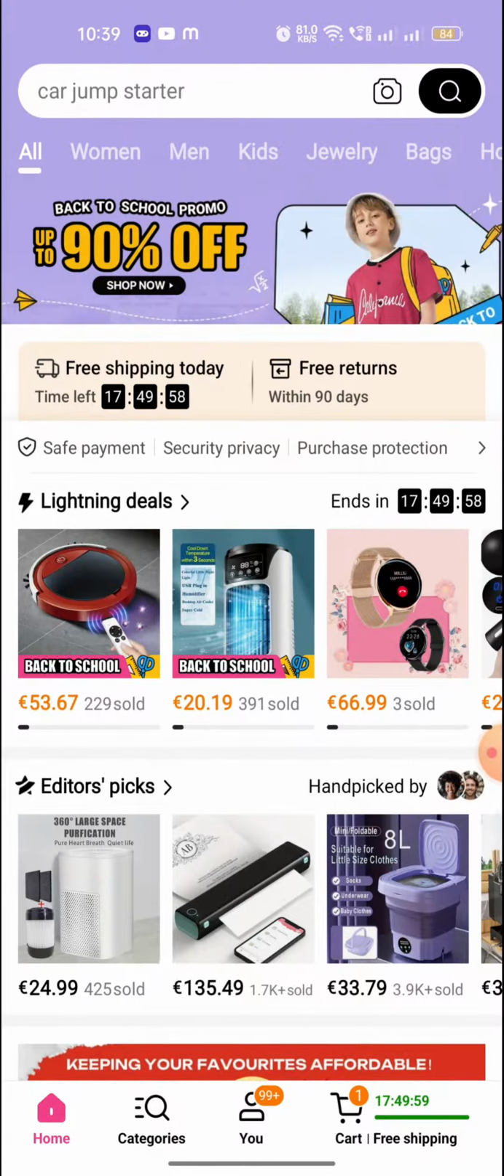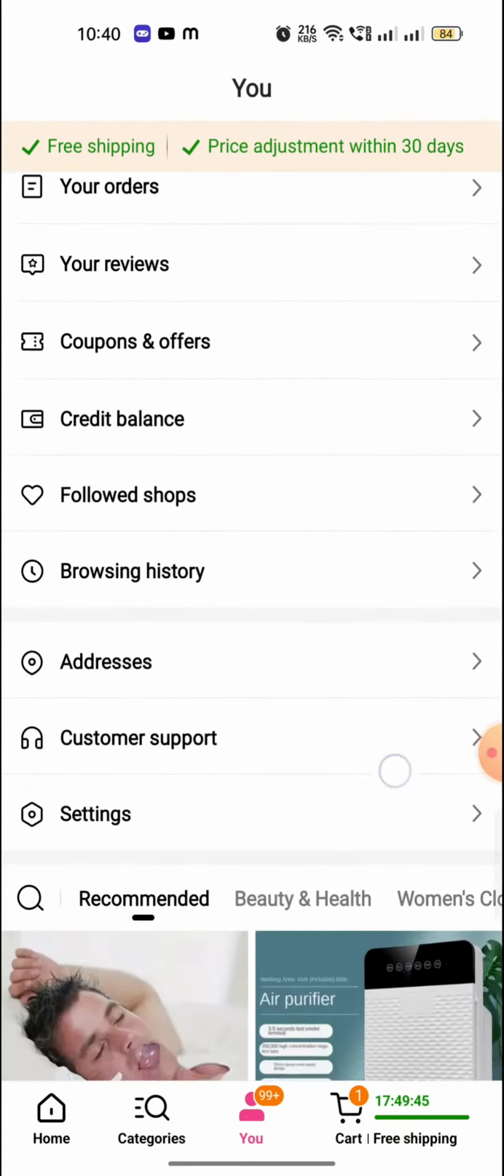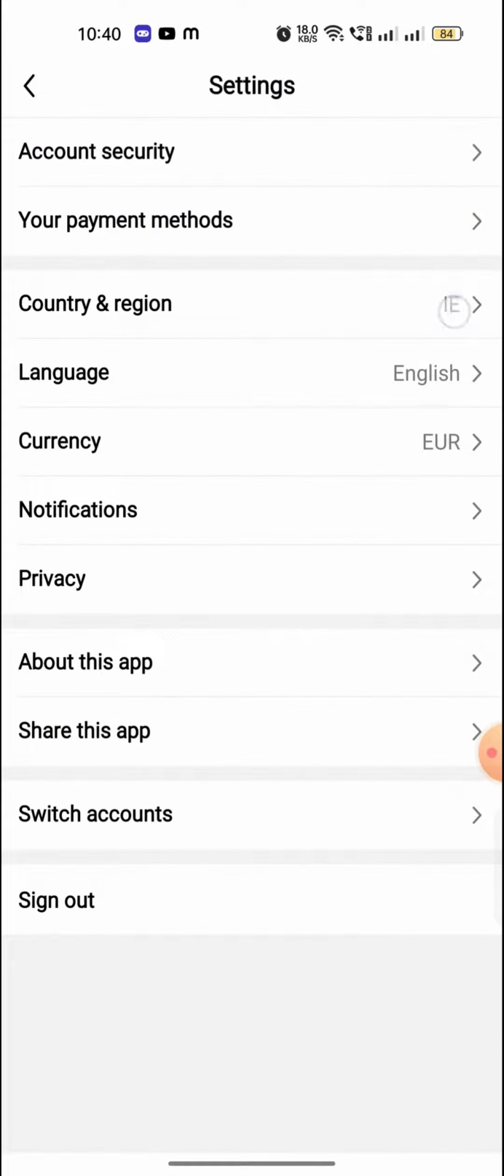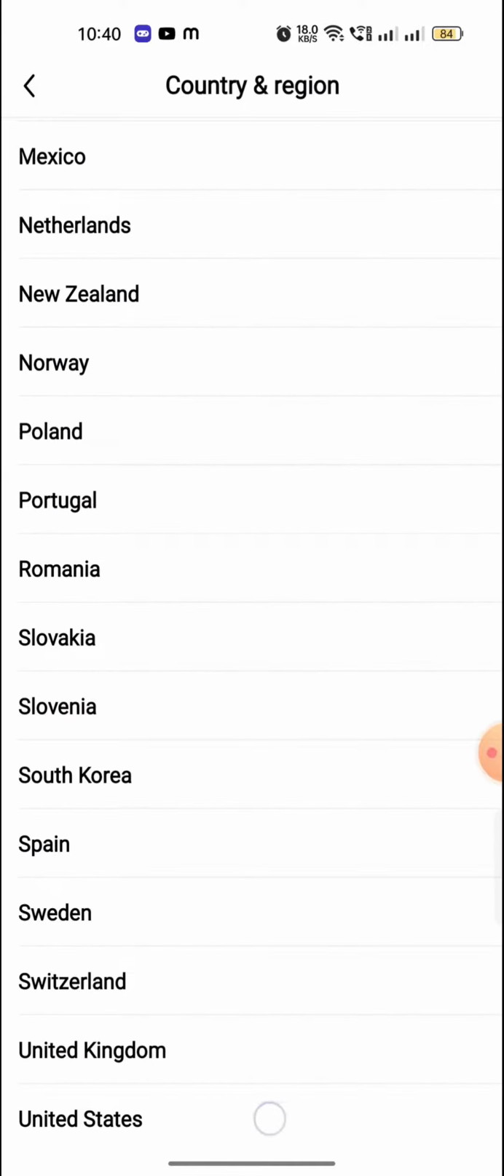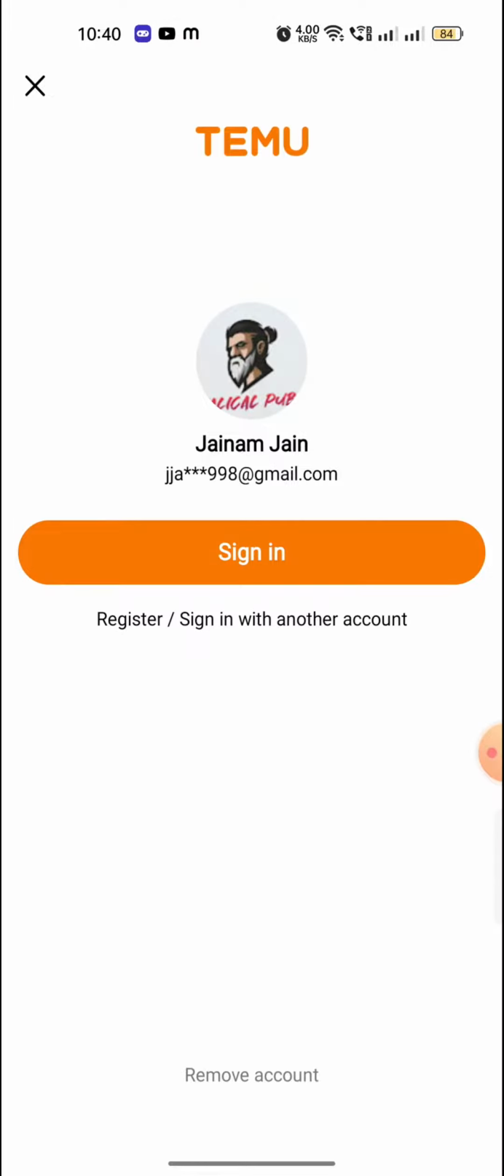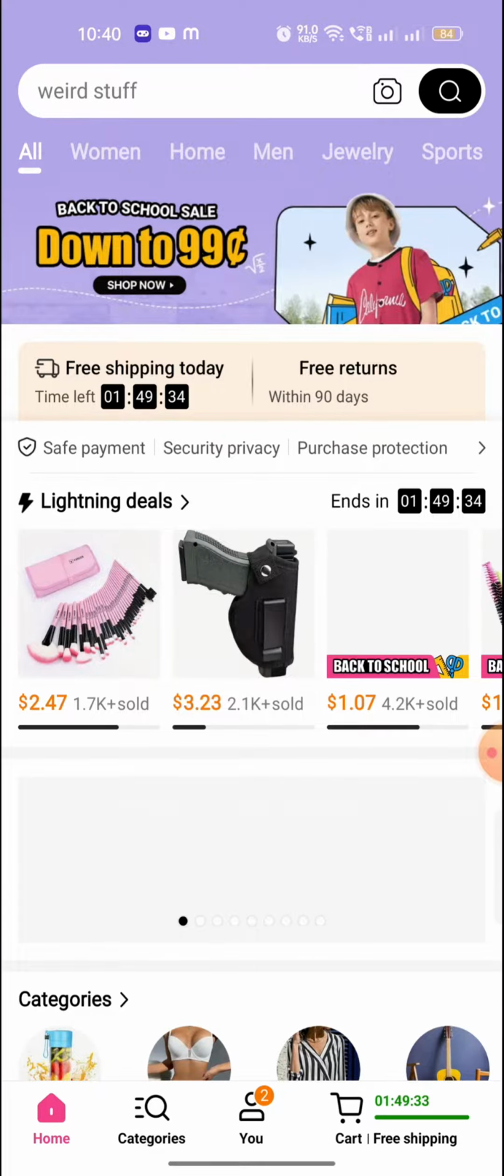Now, go to your profile by tapping on You from the bottom menu bar. From here, tap on Settings. And after that, tap on Country and Region. Now, switch your country to United States. And after that, sign in to your account again.